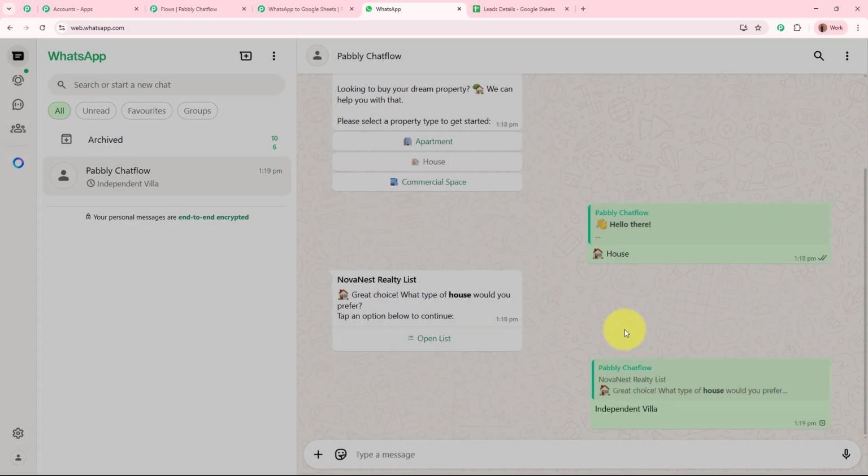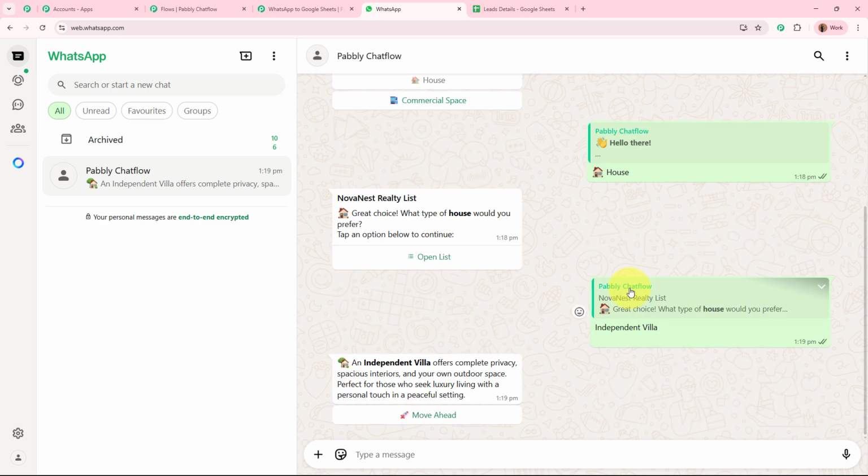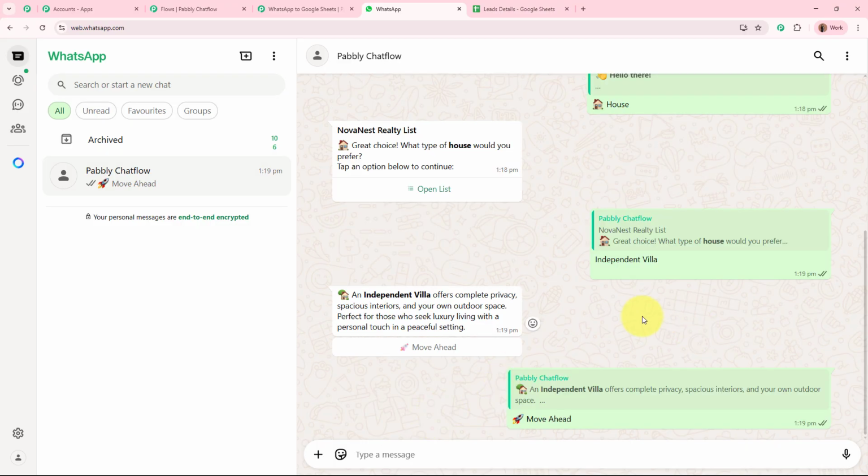I'm looking for an independent villa, so I'm going to send this option towards this bot. It says an independent villa offers complete privacy, spacious interiors, and your own outdoor space. Perfect for those who seek luxury living with a personal touch and a peaceful setting. Okay. Yes, this is the option that I'm looking for. So I'm going to move ahead with this option.